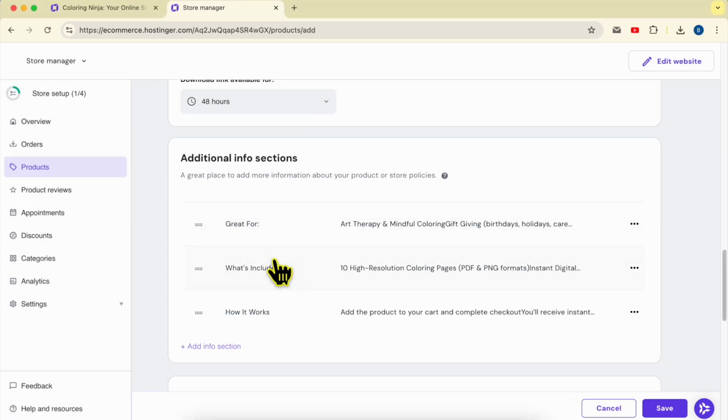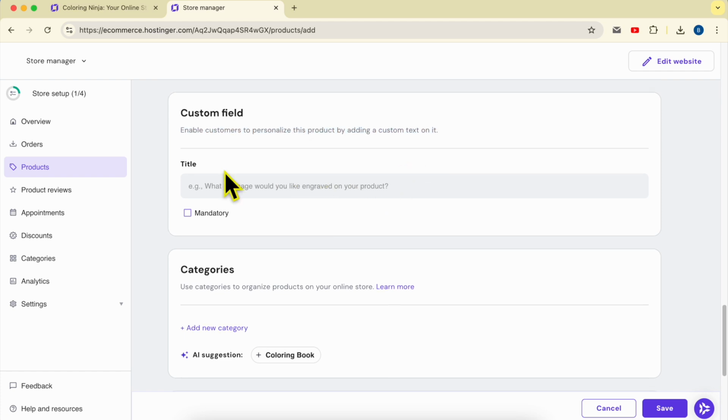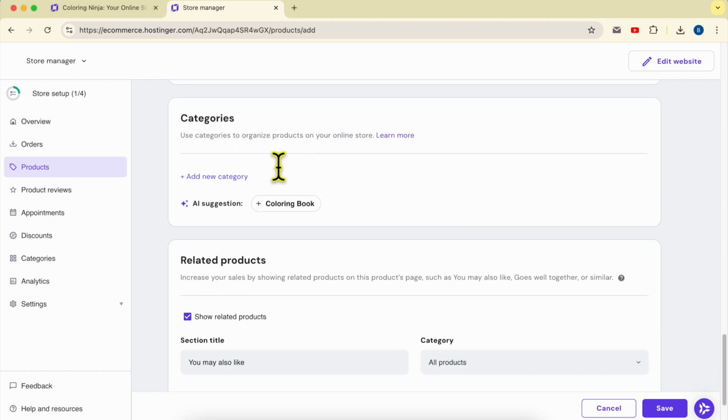Now that I've added my additional info sections, let's jump to the custom field. Here you can enable customers to personalize their products by adding a custom text on it. For example, you can ask them, what message would you like to engrave on your product? But for digital products, I don't think this is useful, so I will skip it.